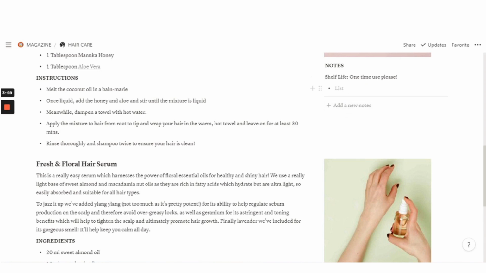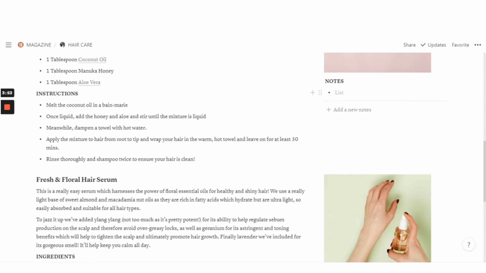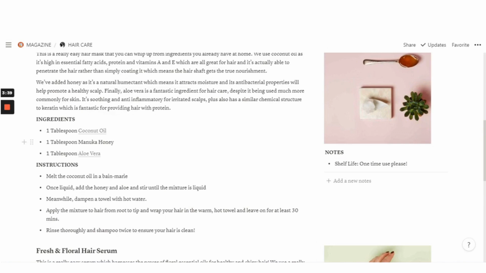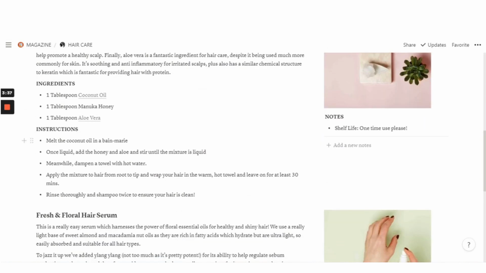So you can write, like you can even put this, just Control X, backspace, and you can write one time use, please. It's like this ingredient, honey, coconut oil, aloe vera mask. It's one time use. You're telling your audience, use it only once, like when you make it fresh and then use. Or if you have another note, just click on that. You can add that as well.